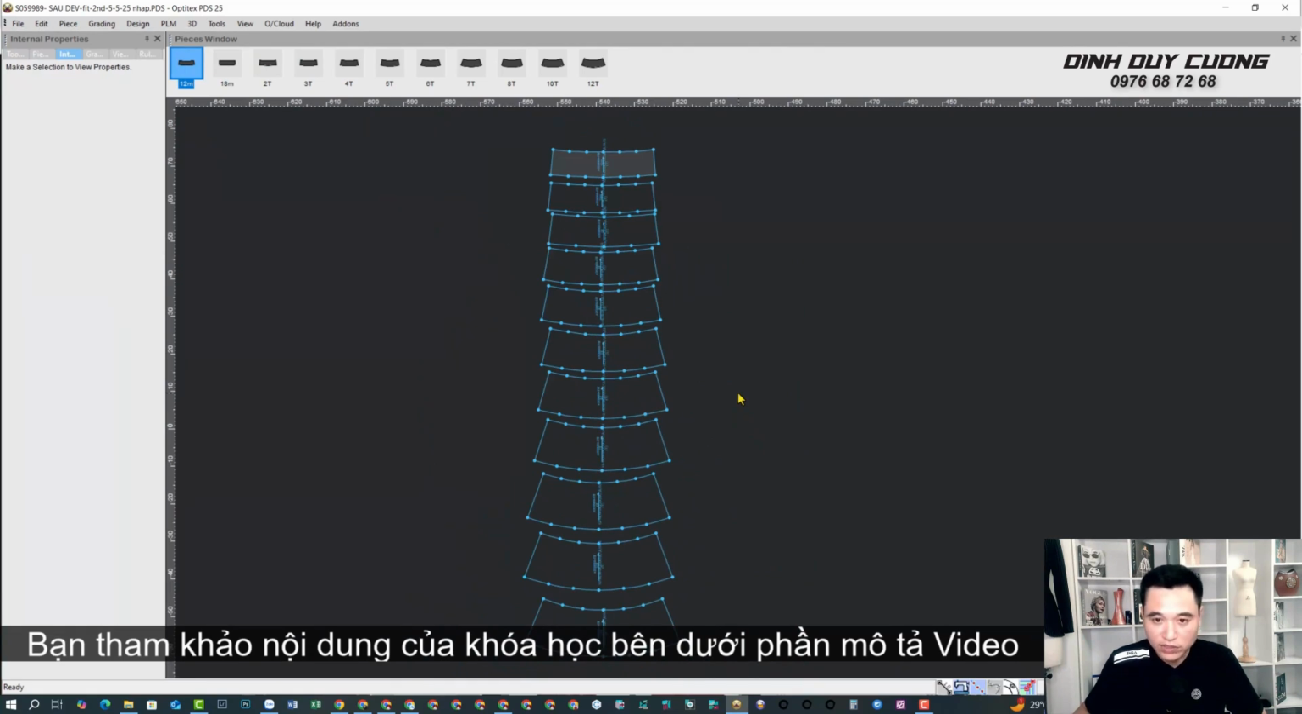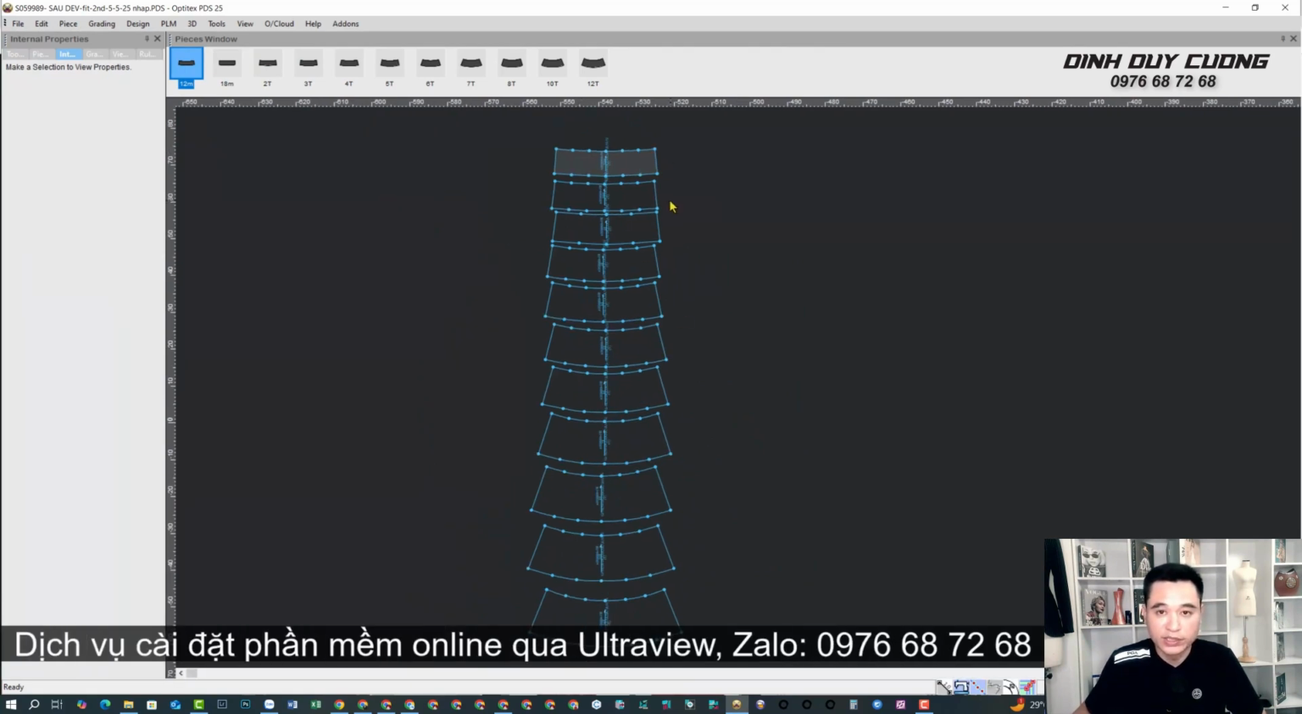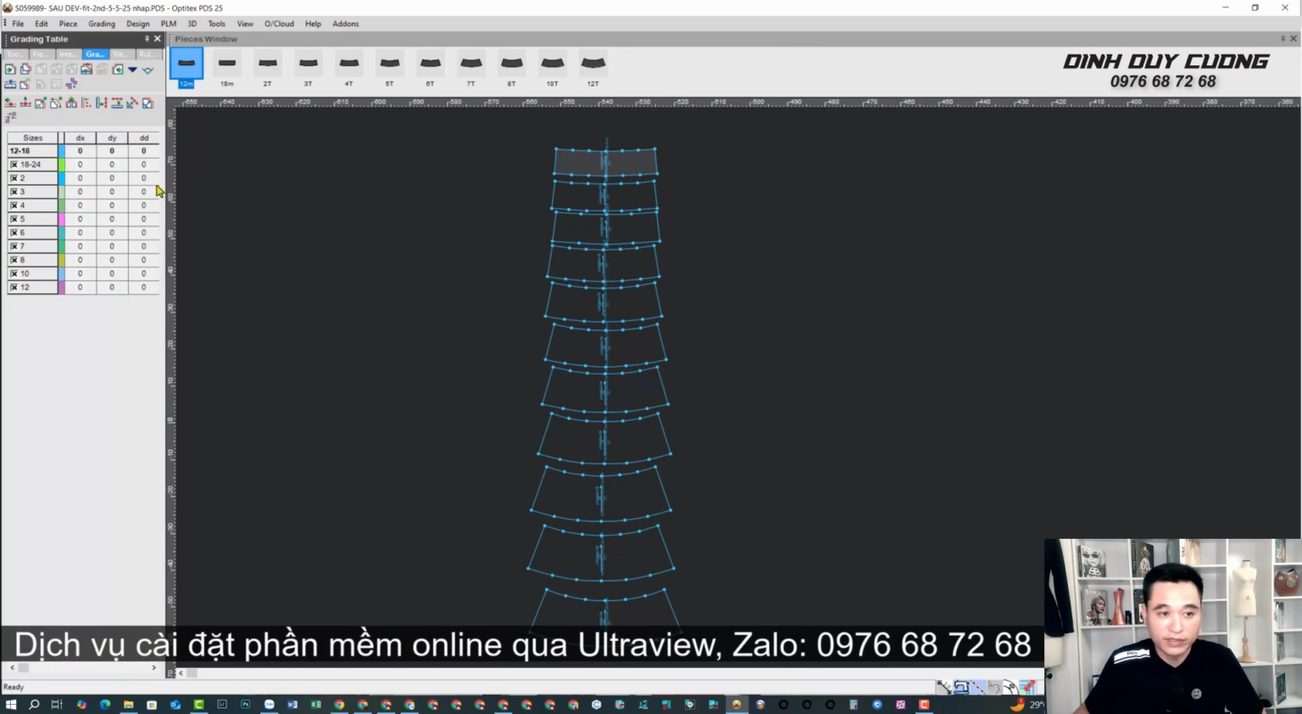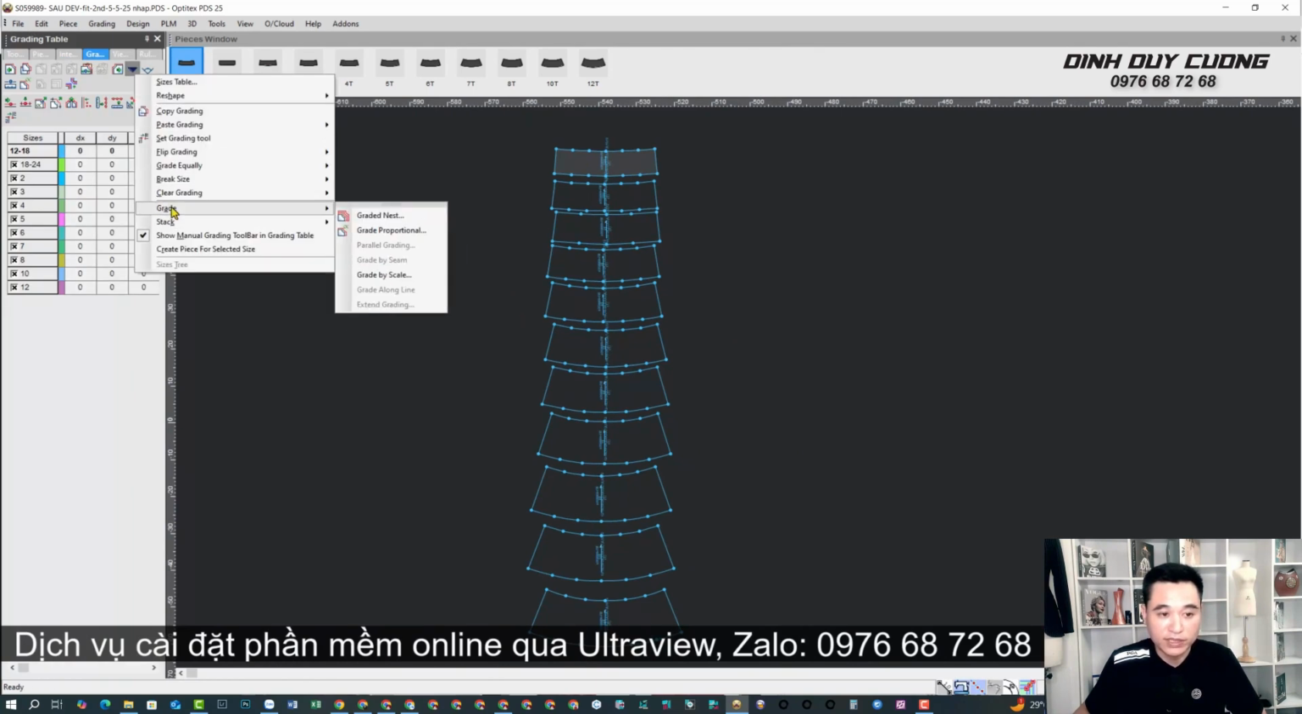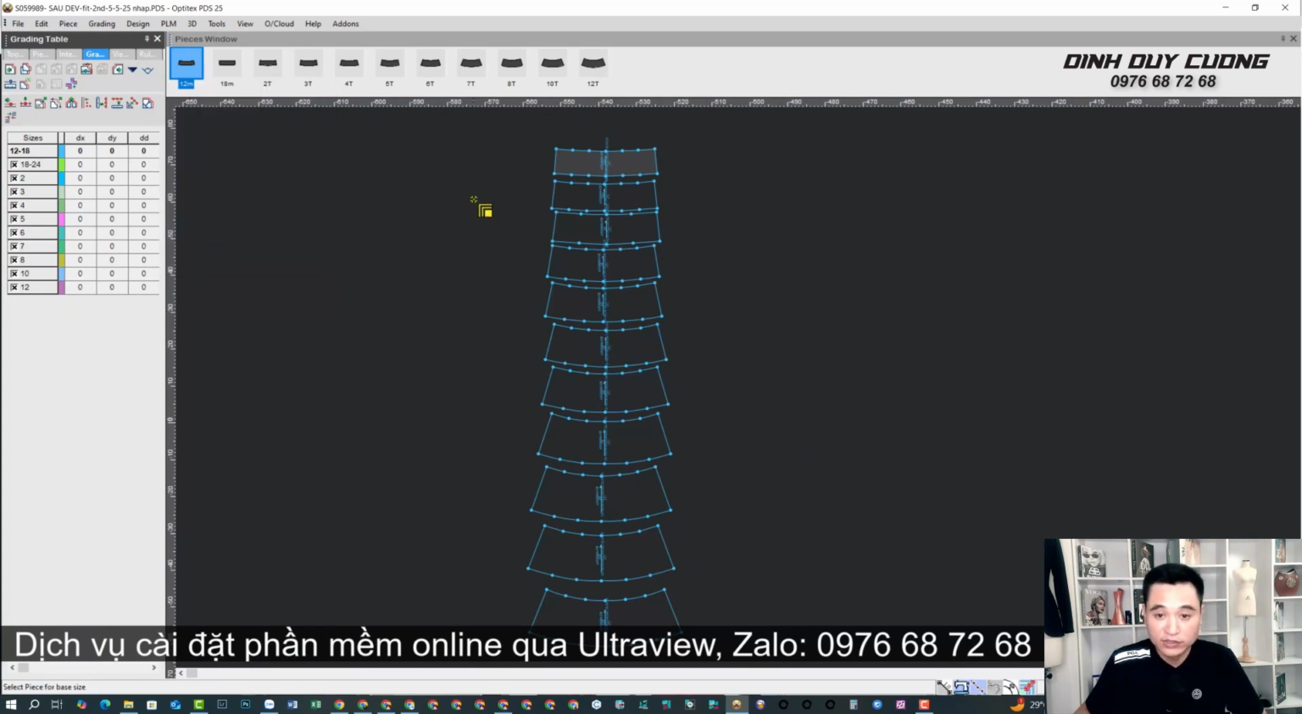You can see that I have already converted all these points into grading points. And now you will go to this grade command. You will navigate your way into the command menu. Here you will find there is a grade command as well as a specific grade net command.